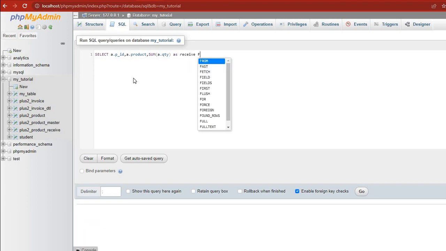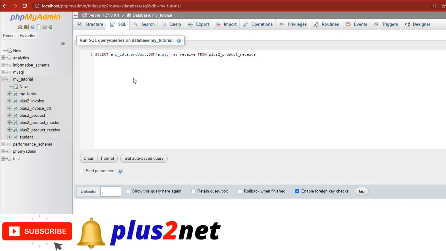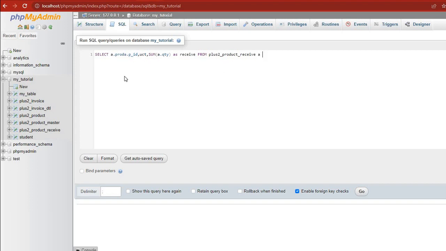Now from plus 2 product receipt. This is the table name, and then we are using alias a, because you can see a.PID, a.product. So here we are saying that, sorry, I have to write a, and here I am using it as a.